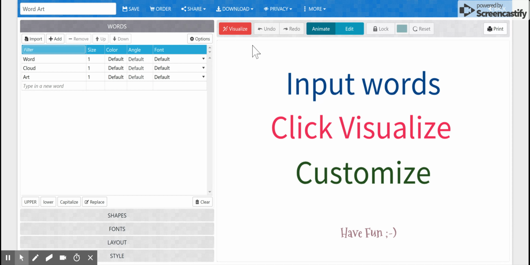A button that's going to be very important for you is the visualize button, which is right here in the red, so that you are able to click on that to see what your options will look like once you start working. So the first thing you'll want to do is work into the words menu, which is right here on the side. The filter column, this is where you can go in and actually type the words that you want to have in your infographic.